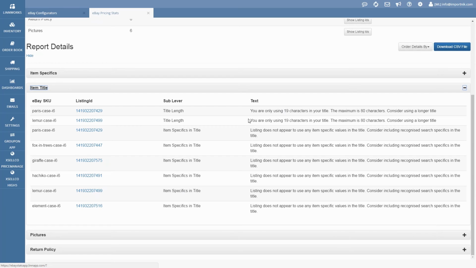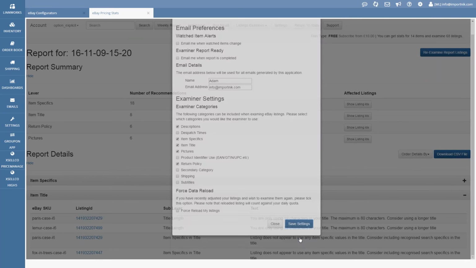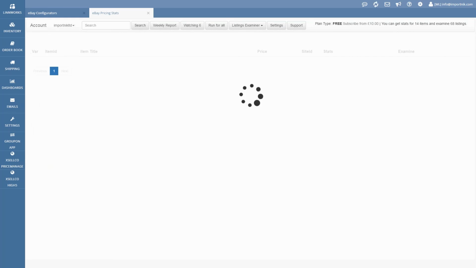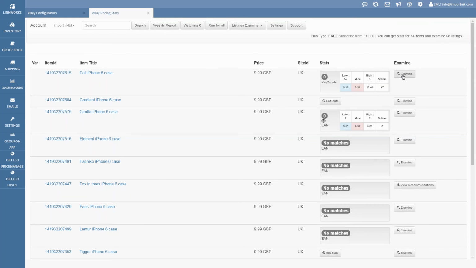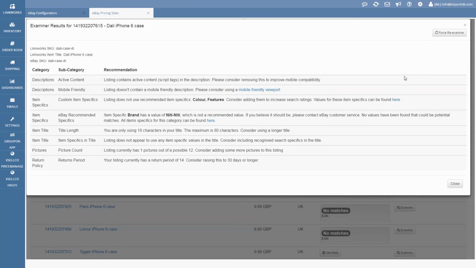Okay. Stuart's just come up with one of the recommendations might be optimizing for mobile. We do have that. That's under the descriptions. Right, okay. So up here in settings. Yeah, if we just go to the stats, click descriptions there, and then save, and just go return to stats, we'll do a quick one. If you go into the account and then examine one of these other listings and view recommendations, you can see the top one it's come up with for descriptions.